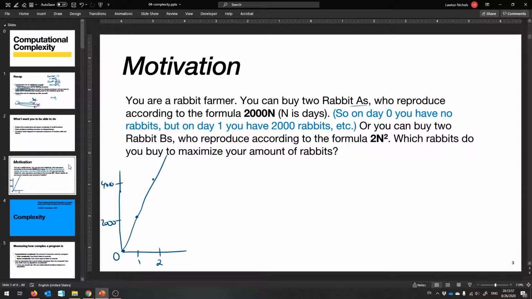Or you have the option of buying rabbit B's who reproduce according to the following formula, 2n squared. Now, which rabbits do you buy? Okay, that is the question, and you've already read this stuff in the book, but I just want to make it more colorful and exciting and like grill it into your minds.